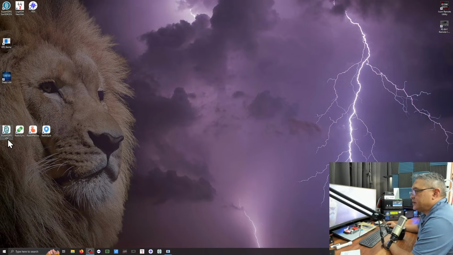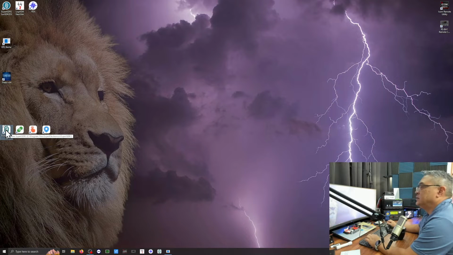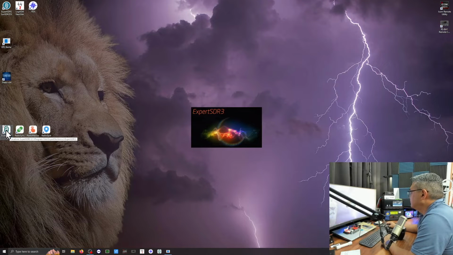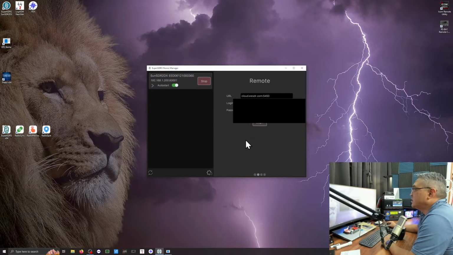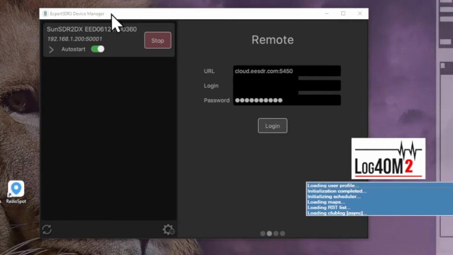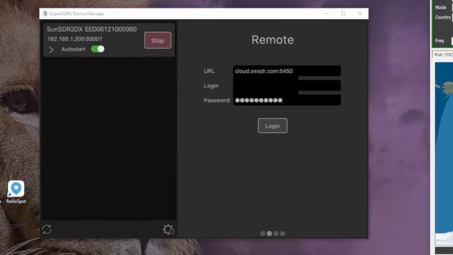So let's start the ExpertSDR3. Just double click on it. Make sure your radio is turned on. That's my SunSDR2DX right there. Here you go, it's starting. Okay, so what you see here, this is your remote. Oh, it's called a device manager. This is a device manager.